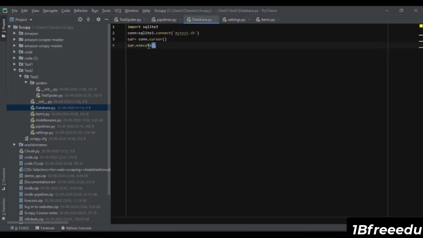Okay, whatever code you are writing or whatever query you are writing will be executed. So how you have to write the queries? You have to have 3 double quotes. Okay, inside that you have to write the query. So I'll create, if you are already aware of any SQL or any particular programming language, it is going to be very easy for you.